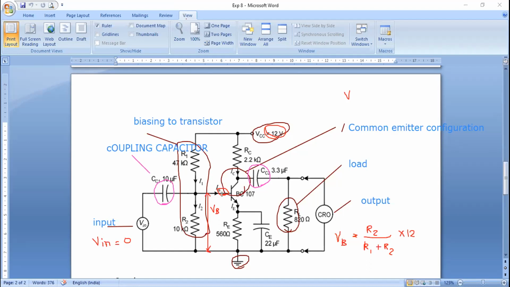Okay, CC2, for example, you have amplified the signal by using a transistor, but this amplified signal has some DC component. It will not come to the CRO because there is a coupling capacitor here. So it does not allow any DC signal in the output. Is it clear?